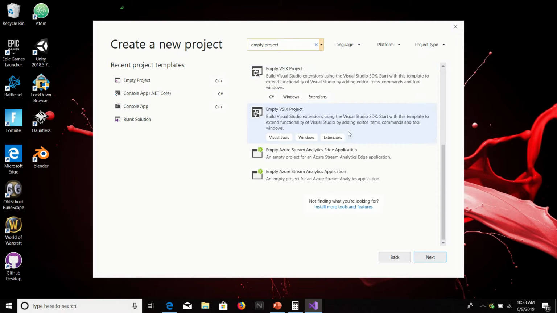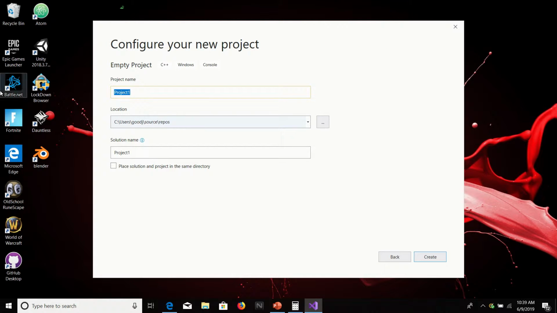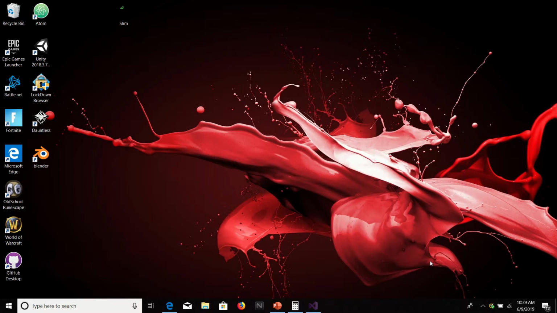Now, you're going to get a bunch of options, like C sharp, C sharp. You don't want to click on any of those. What you want to click on is empty project C++ Windows console. Make sure it's this, or else you might not get the right setup. Next, let's call it episode 1. Alrighty, create.